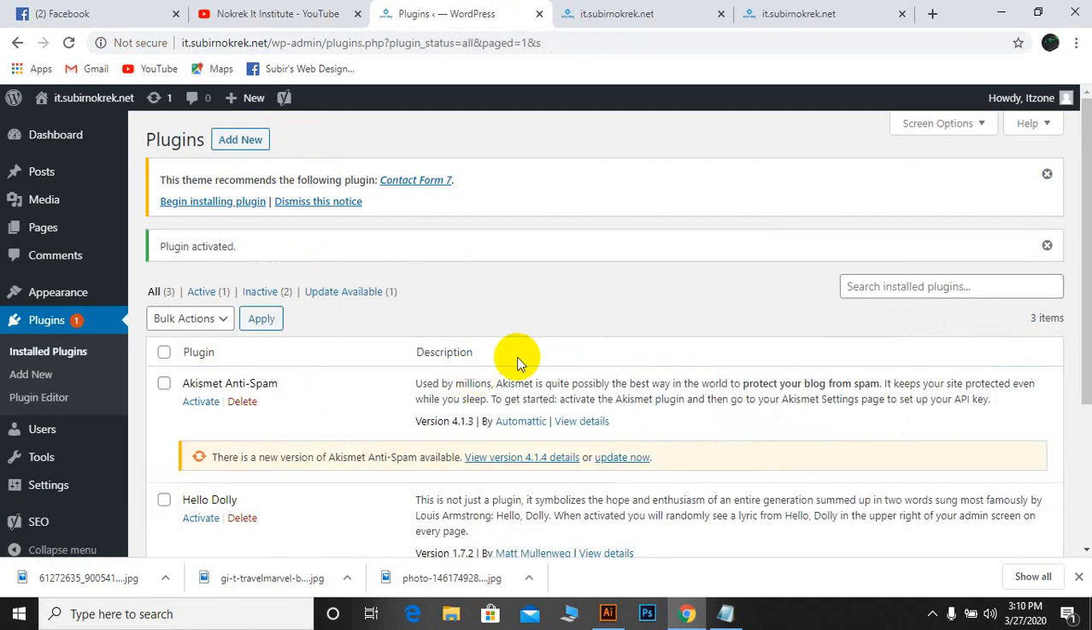Well, if you need any themes and plugins, in this way, as I have shown, you can very easily install and get free themes, and you can very easily install them in your WordPress.